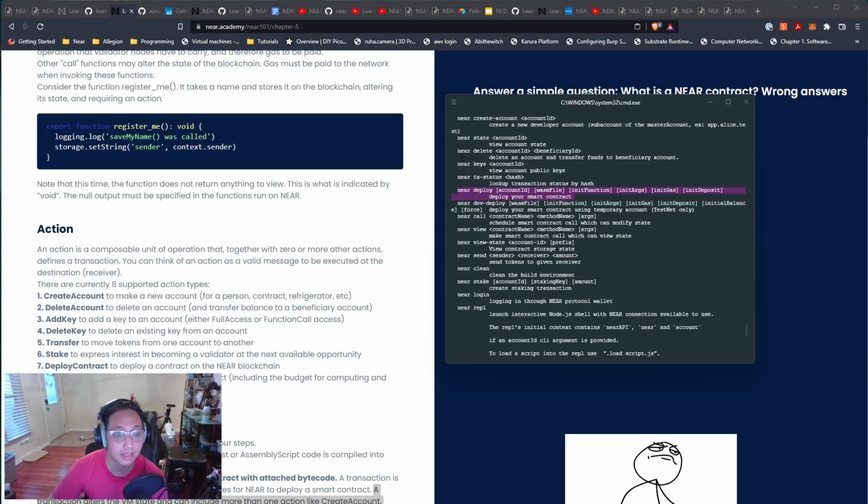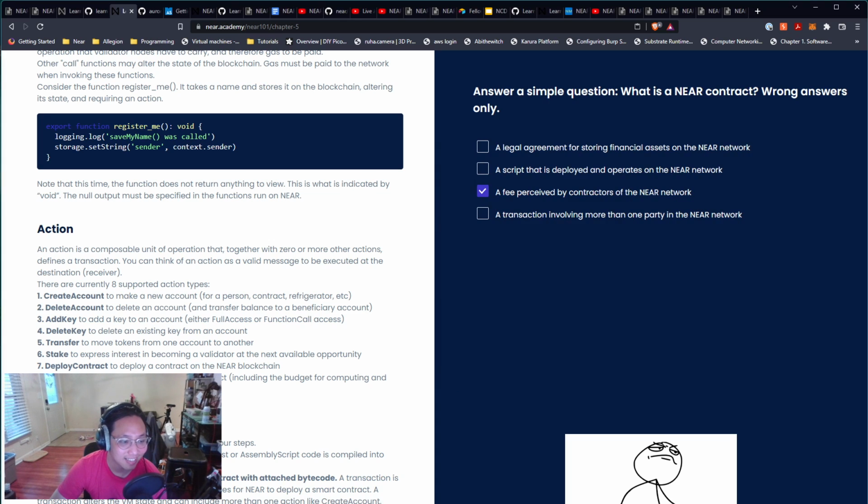So you need the account ID, the wasm file, the init function, the init arguments, the init gas, the init deposit. And then this is how you deploy your smart contracts. Okay. That seems like a lot of arguments for this. And then here's the dev deploy. Okay, that's probably what I want to do. Wasm file, init function, init arguments, init gas, init deposit, init balance, force. Force. You can force. That's interesting.